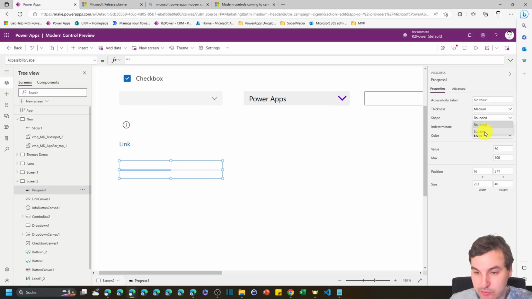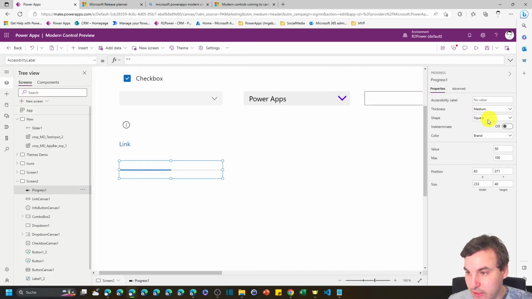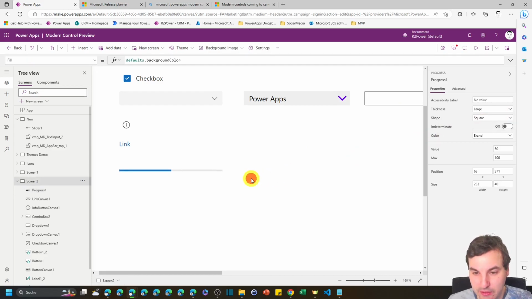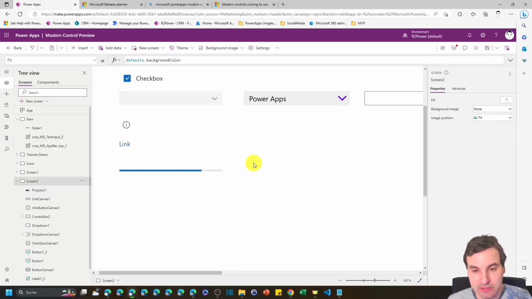We can choose between round and square. Yeah, you probably see it a little bit. So the edges will be round or square. We can make it a little bit thicker. Let's go back to the rounded edges. And what I really like is it's also got a small animation to it. So if I set that to 10, then with an animation it goes back and forth. So really nice small touches that I already like about these controls.